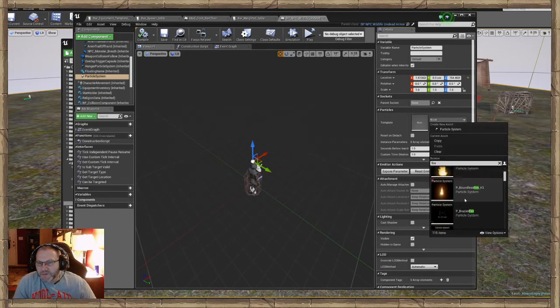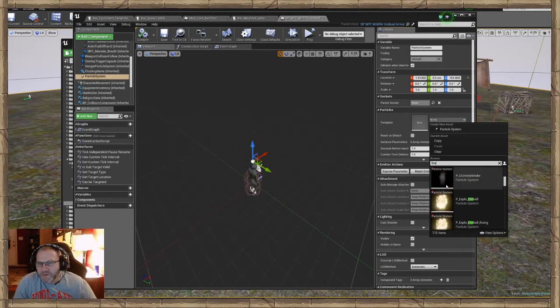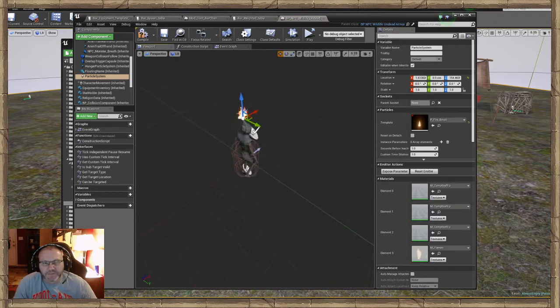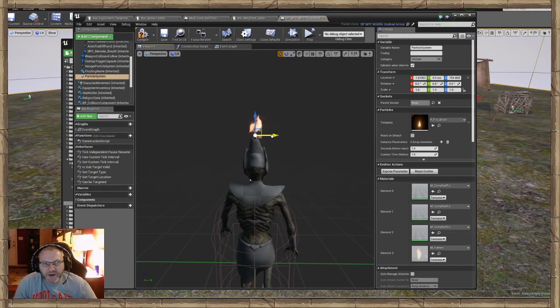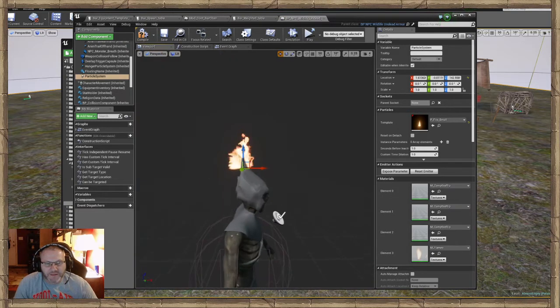And let's do candle. No, let's do campfire. Let's see, let's find a fire that's going to be fire small. Okay, and let's just put it like his head's on fire, just for fun. So he's a burning guy.